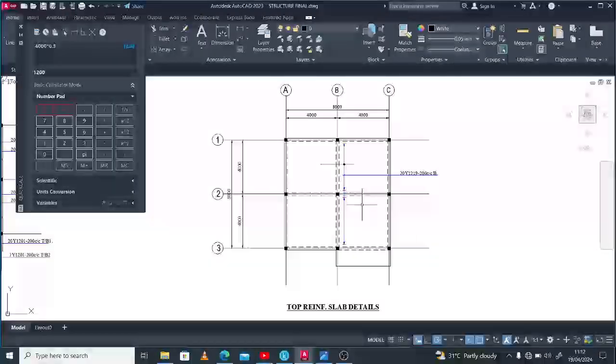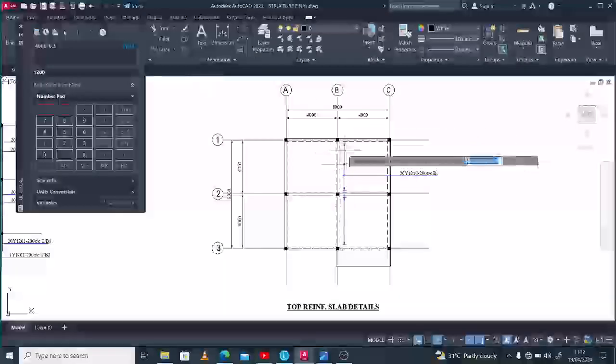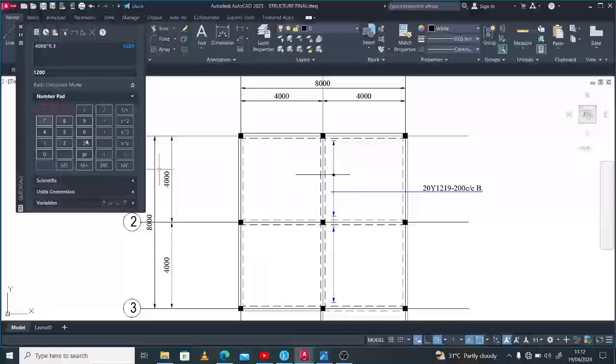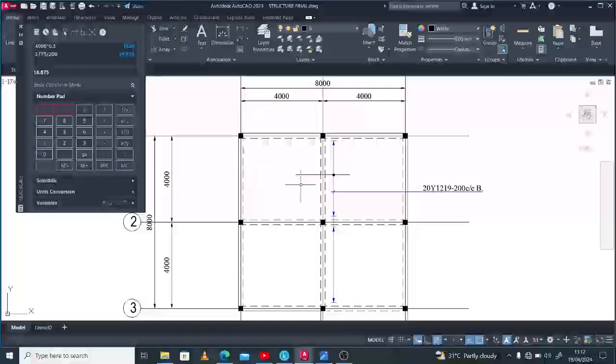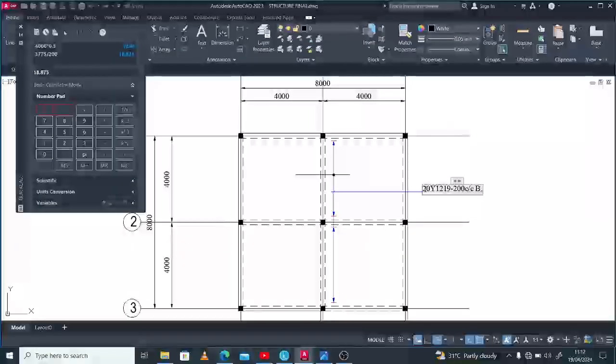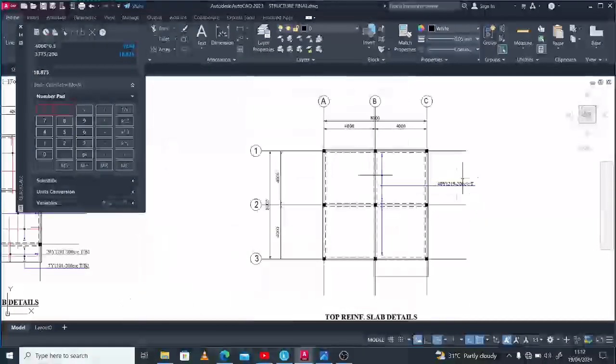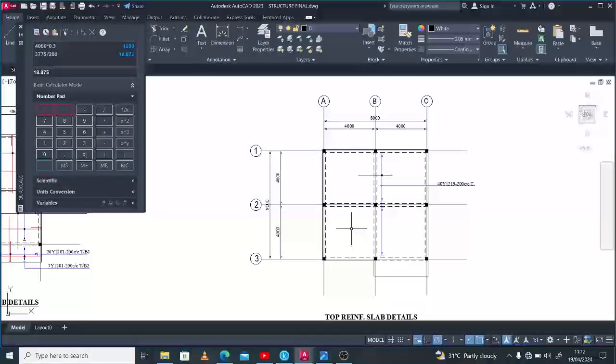Good. Then how do we know how many numbers of reinforcement we would have? So we have 3775. Like we did in the last video, 3775 divided by, we assume a spacing of 200 for the main reinforcement, for the top reinforcement. So we have 18.8, that's 19 plus 1, so 20. But then it's spanning across two of that panel, which is 40 Y12 at 200 center to center top. All right, it's a top reinforcement. That's it. So let's take it on for this side also.